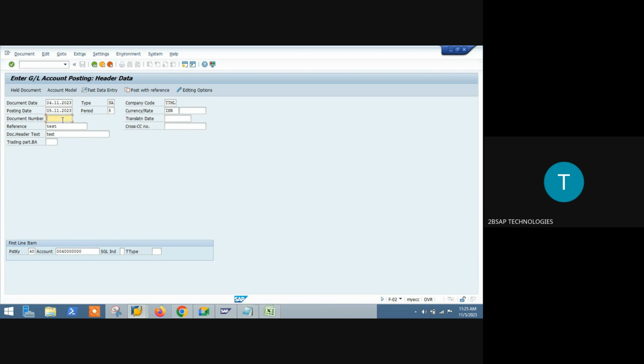Or another condition: at the time of posting the document, my document type is SA. If my document type is SA, my reference field should always be ABCD. My reference field always needs to be updated with ABCD only. It should not be others. Or my header text is going to be so and so. Or always my reference text is equal to header text. Whatever condition you are expecting, you can write down.